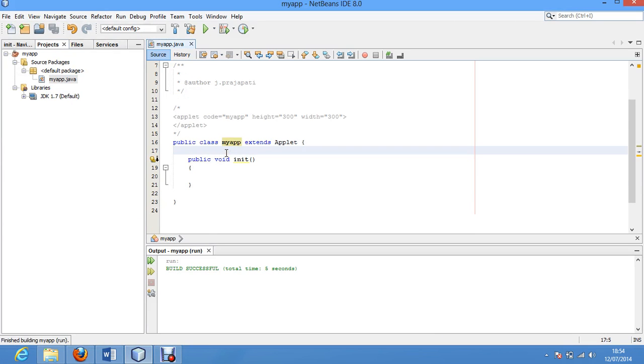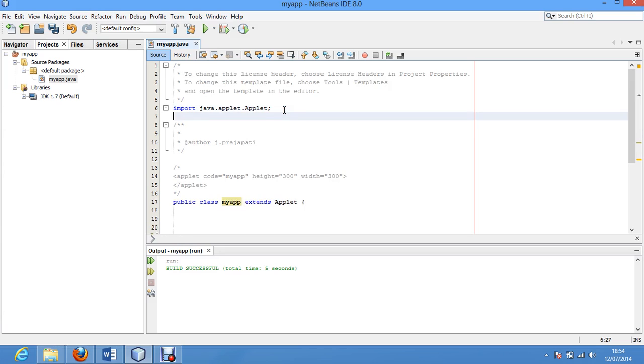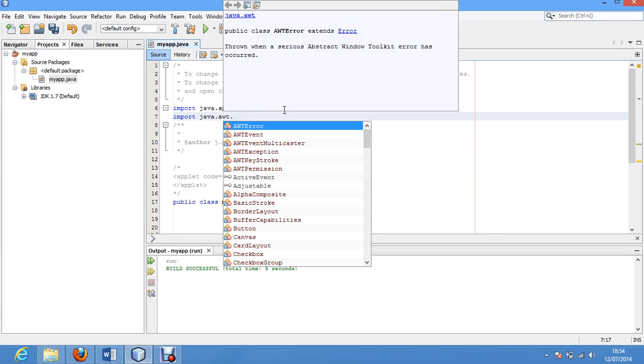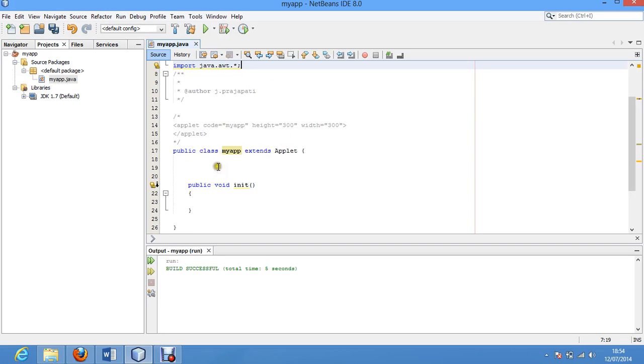Now we are going to implement one button. So I require one more library to be included, that is import java.awt.*. AWT is called Abstract Window Toolkit, which contains the definitions related to the button, JButton, and controls that we are going to use in our program.